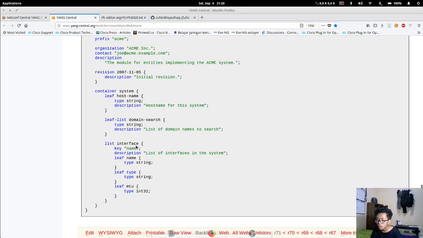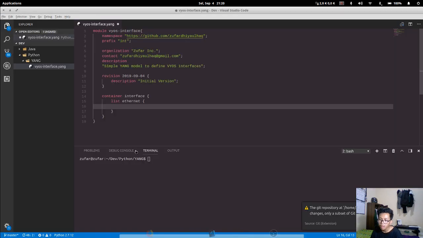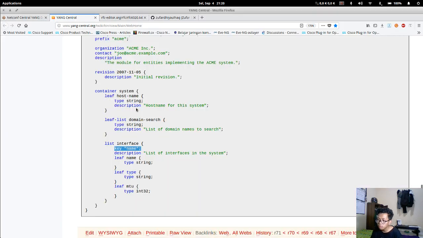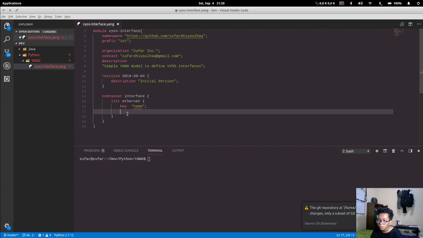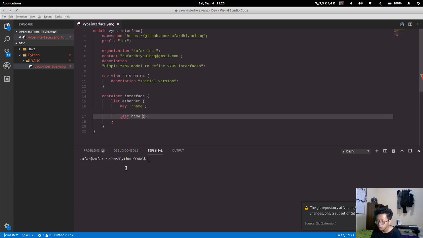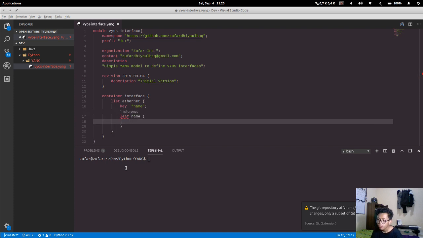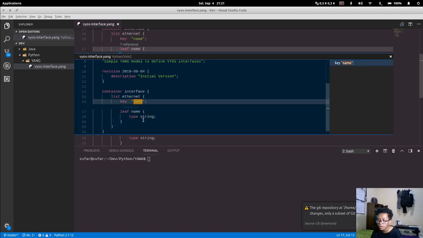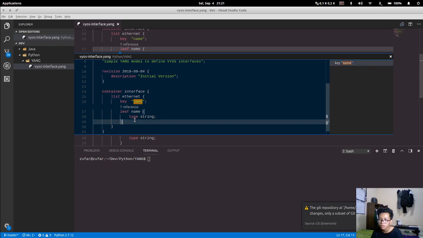For a list in here we need a key. So we can add a key. This is name. The key will point to a leaf, and the type of the leaf is type string. See, there is no error. So this is the reference from the key. When we create an Ethernet, we are creating the name, and the name is type string.